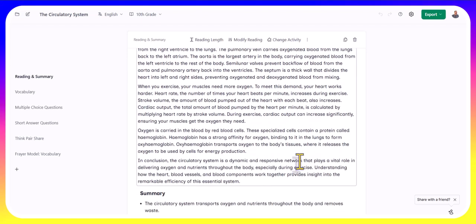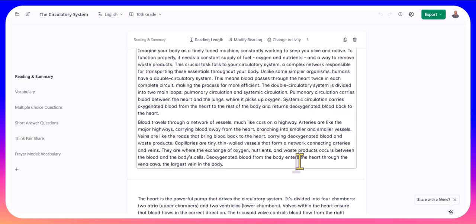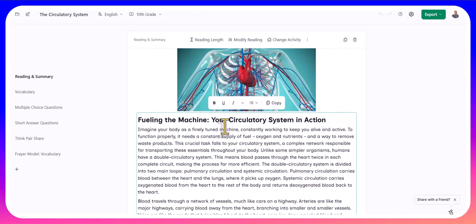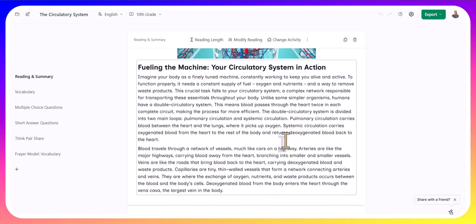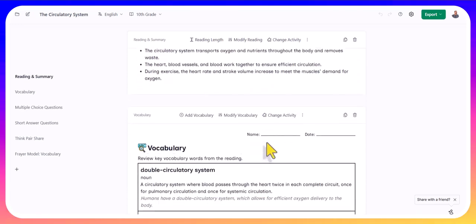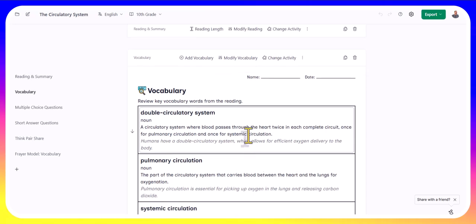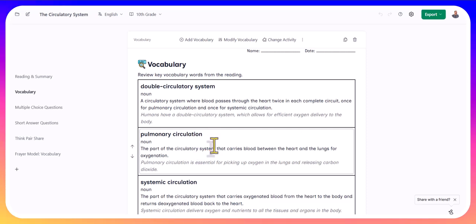And again, we can make that shorter or longer depending on who this is targeted for. Don't forget, I can change the title as well. So I'm quite pleased with that. Obviously, I would check through that. If I scroll down, this is the key thing. I'm going to make sure that my vocabulary items that I've put in are there and the explanations that are given are correct as well.